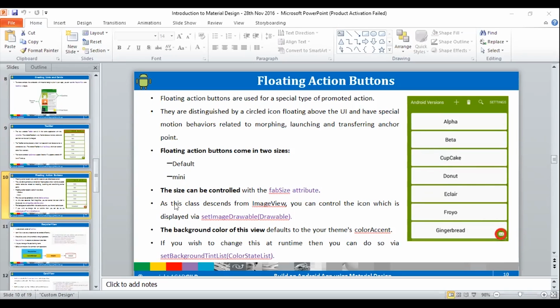So the size of the fab button can be controlled with the fab size attribute. And as the class descends from image view, you can control the icon. Guys, we can give our own icon to this fab button. Background color we can set. Accent color is the default color that is taken by the fab button, but we can change this color using the attribute background tint.